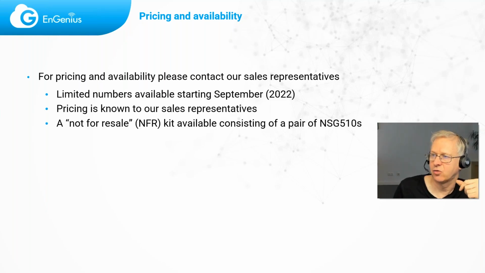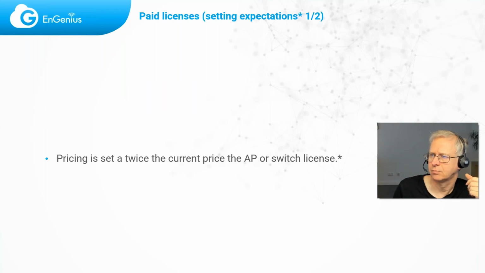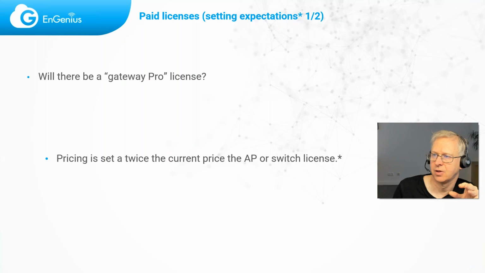We do have a not-for-resale and a fair kit available, or will have it available, consisting of a pair of NHGs 510. The idea of having a pair is because that will be the easiest way to do the testing with the auto VPN. The pricing is set at twice the current price of the AP or switch license. That is what I have seen.